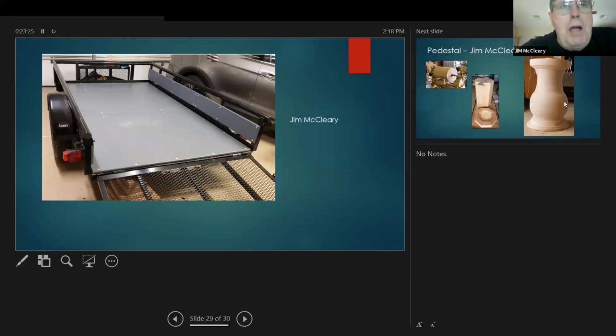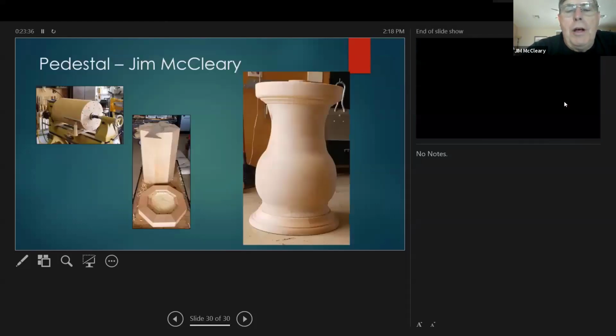It's the first time I've ever seen them, and I saw them right there by the carriage bolts. They're a pretty handy little tool, but it made life a lot easier.